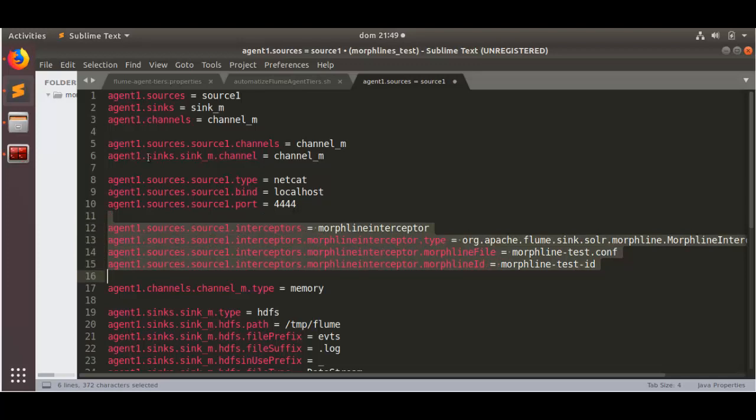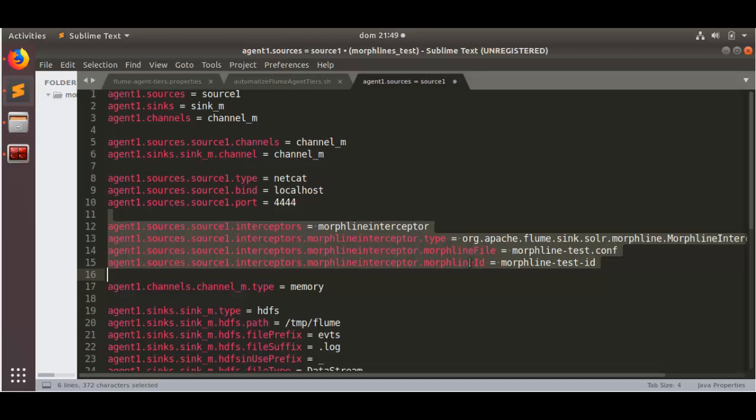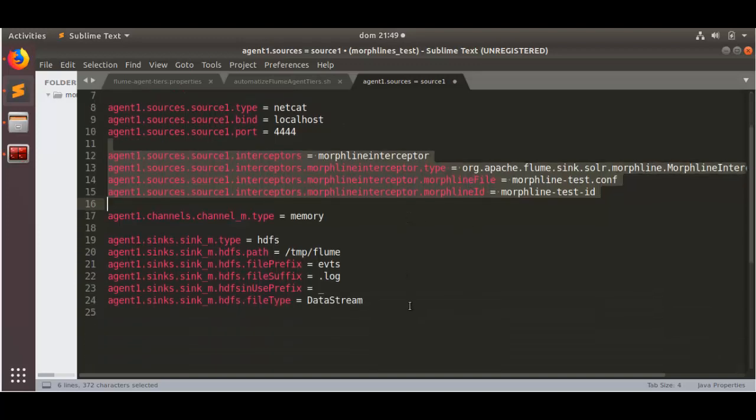I will show you how to download the source code, how to build or package the jars, and how to integrate those jars as a plugin into Flume, and how to plug these Morphline jars in, and how we use that, and finally we will store the information in an HDFS.